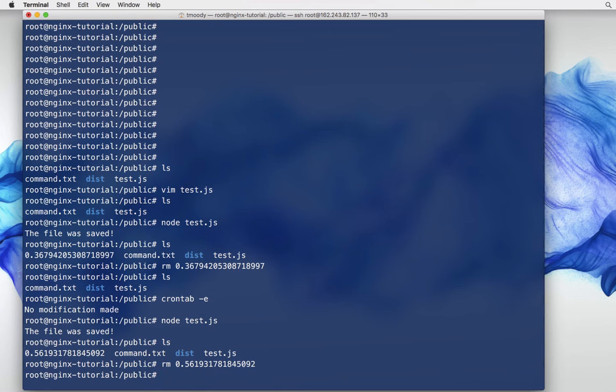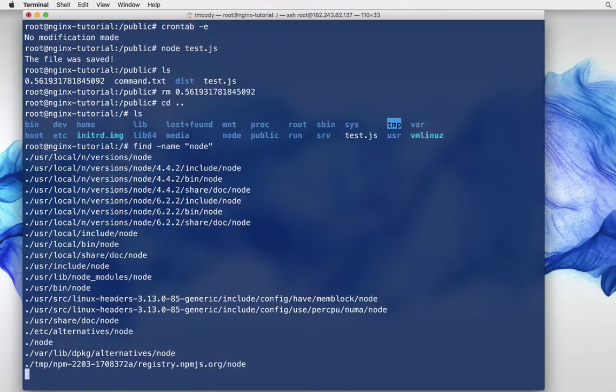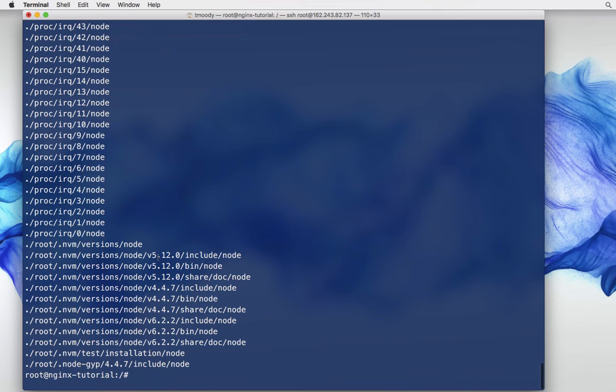So node is an alias that points to an actual file, so we want to find what our alias is, and everyone's going to be different. I use NVM, the node version manager, so I have all these different ones installed, but if I go to my root directory and I do find -name and then I just put the word node, it should bring up a bunch of things. So yeah, I have all these instances of node. I have 5, so let's use node 6.2.2, so that is the path.